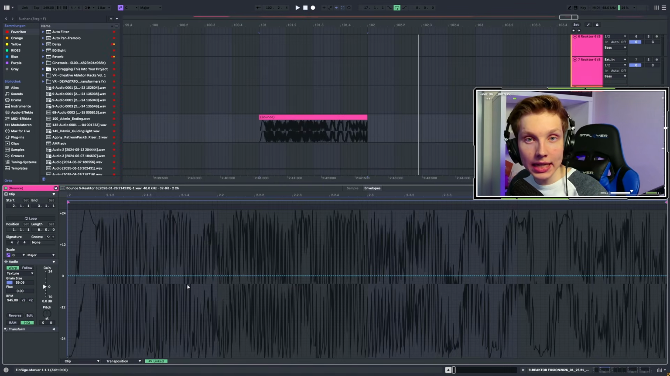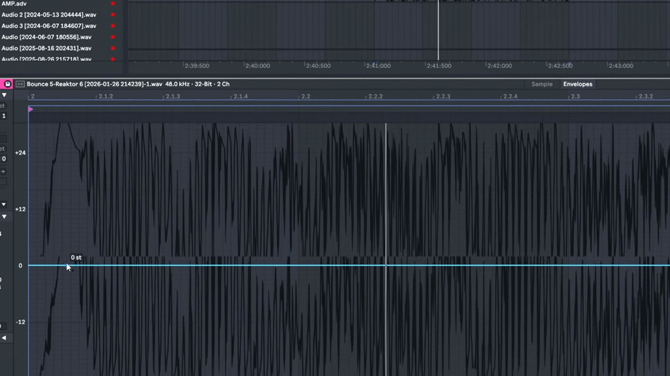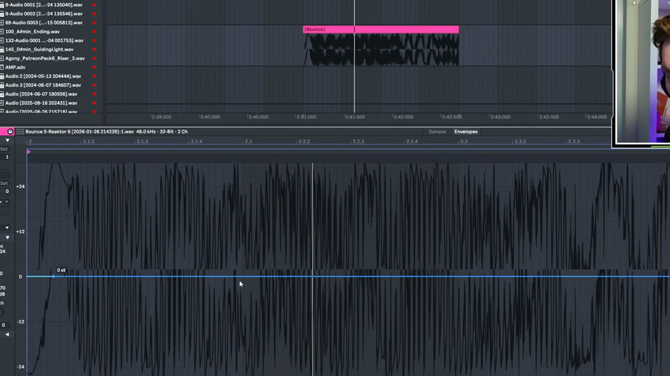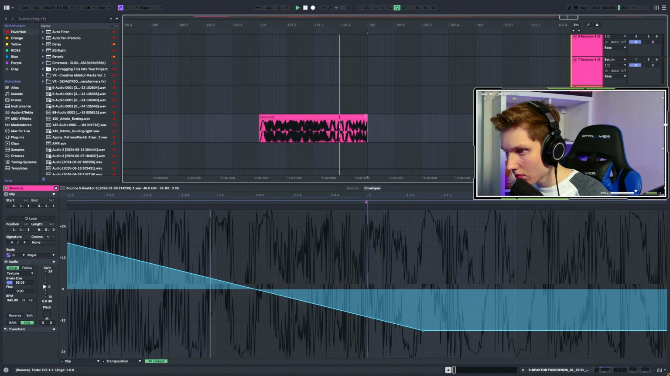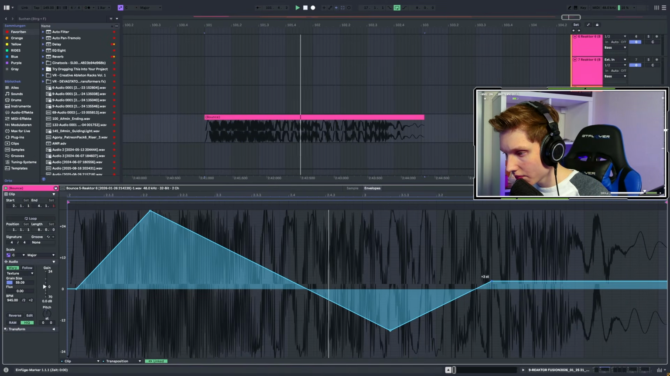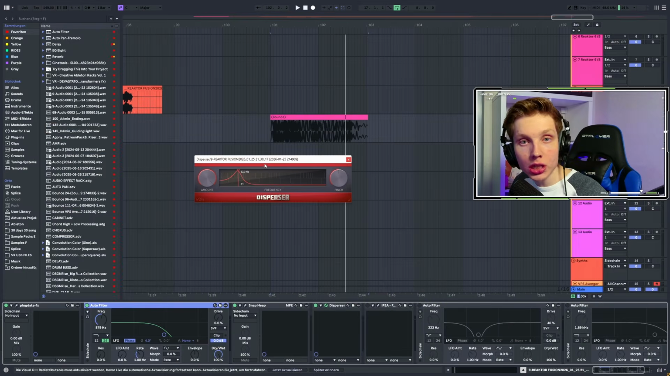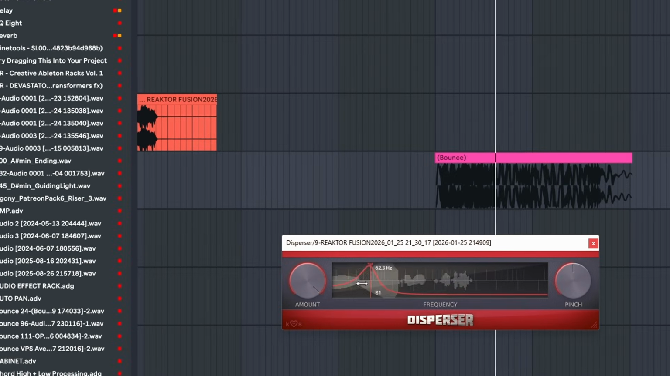So now we can add the next step, which is significant to this technique. I will draw a pitch envelope in the audio clip. So it sounds like this now. Adding a disperser, which is being utilized in the low end to just make the low end go completely crazy later on.